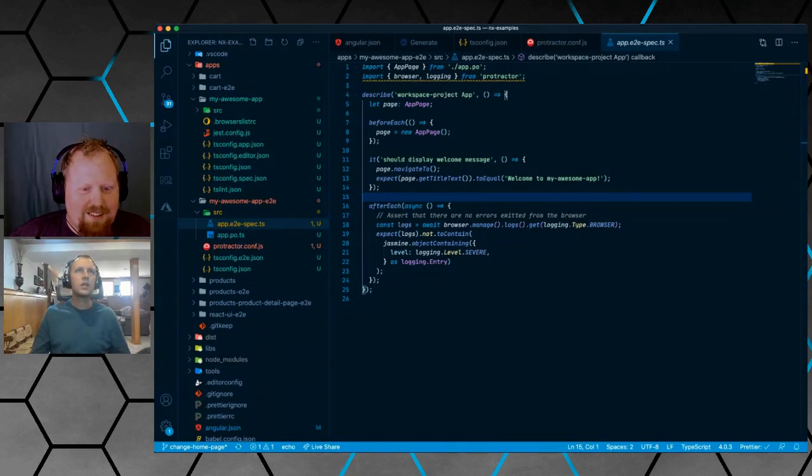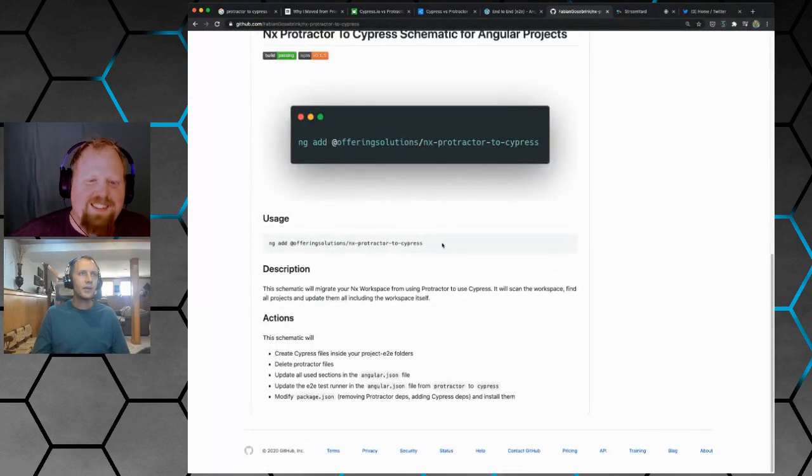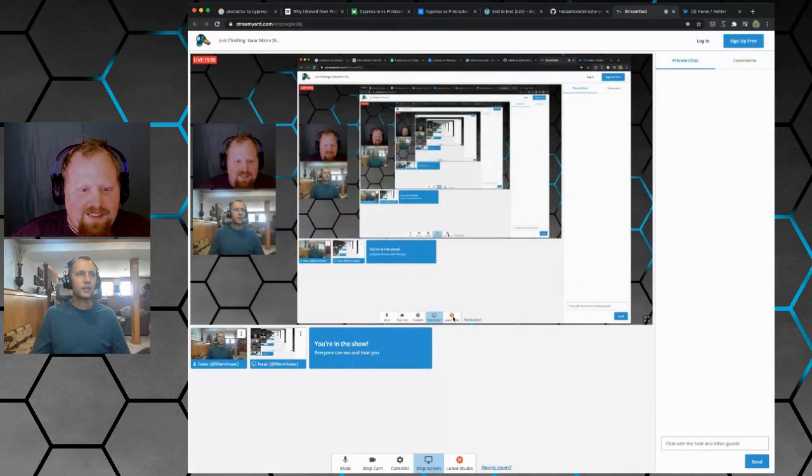Now, let's see, how do I share a different screen? Stop screen. I'm going to share my browser here. Okay. So this is the tool that I found: NX Protractor to Cypress. Looks promising. Yep. It's supposed to work in an NX workspace. So we're going to copy that command, and I'm going to go back to not sharing anymore. Inception. There you go. And we'll go back to our window here.